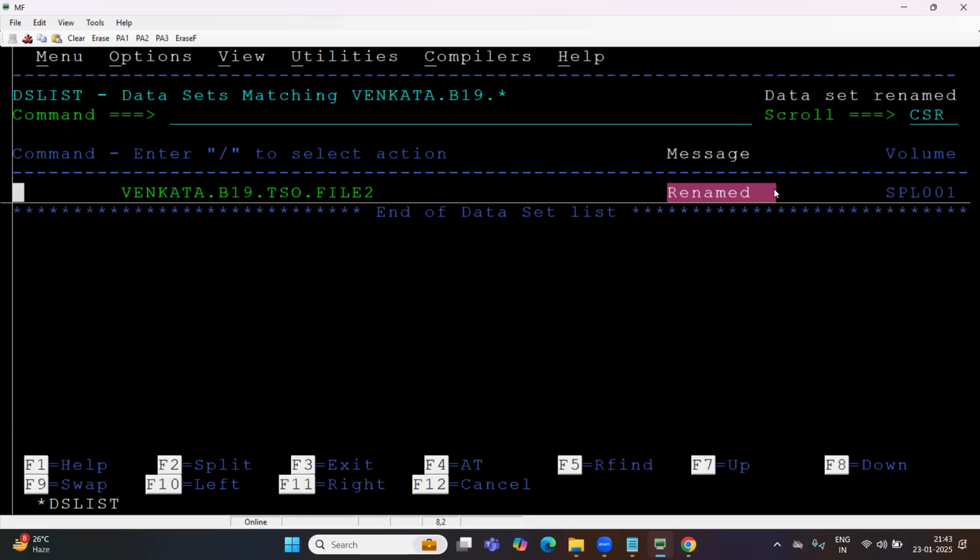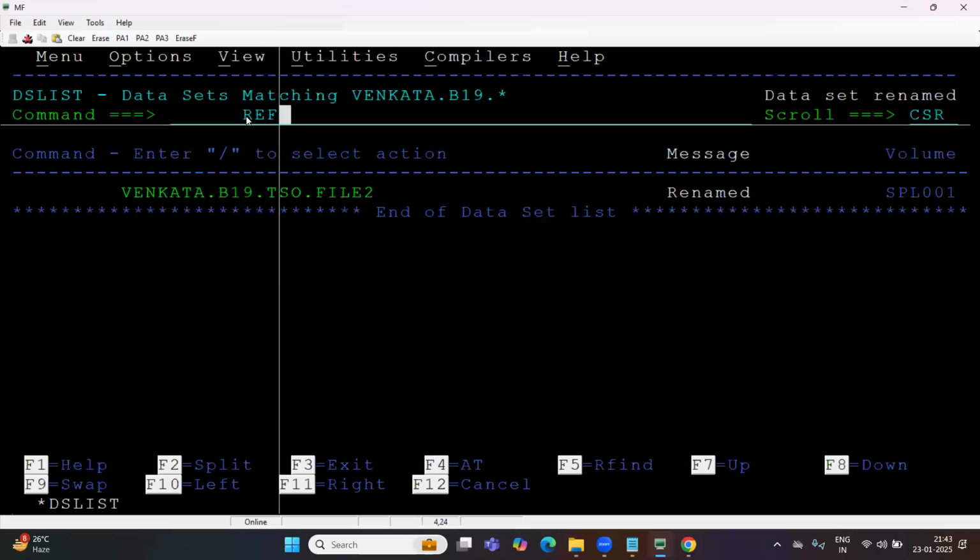It got renamed. So if you want to clear this message, you can type refresh in the primary command, type refresh.